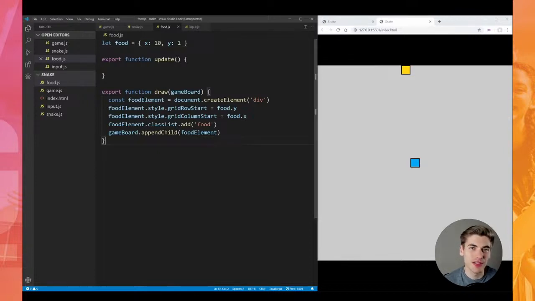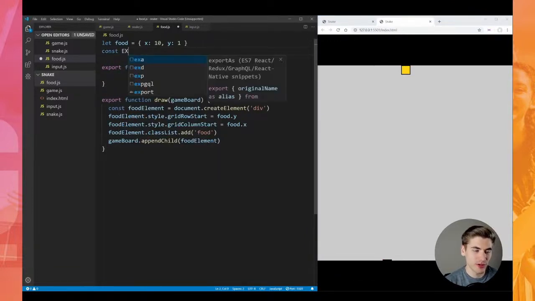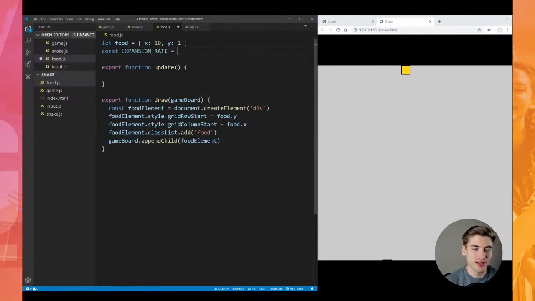Now, the next thing that we need to work on is what happens when the snake eats the food. If I move the snake all the way up here over top of the food, you can see nothing actually happens. I just go right underneath of it. Clearly, that's not how you're supposed to play snake. So what we want to do is set up some form of expansion rate. We're going to set a constant variable called expansion rate, and this is going to be how much the snake grows when it eats the food.